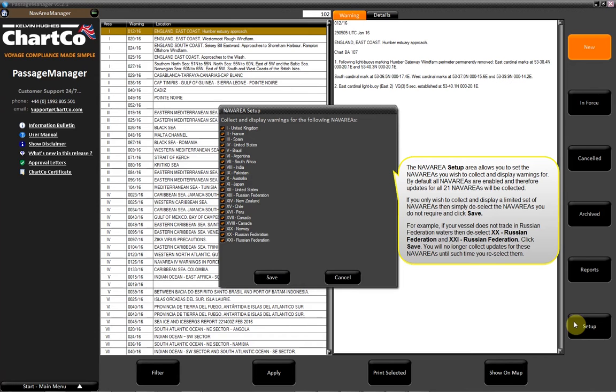For example, if your vessel does not trade in Russian Federation waters, then deselect 20 and 21 Russian Federation, then click Save. You will no longer collect updates for these nav areas until such time you reselect them.